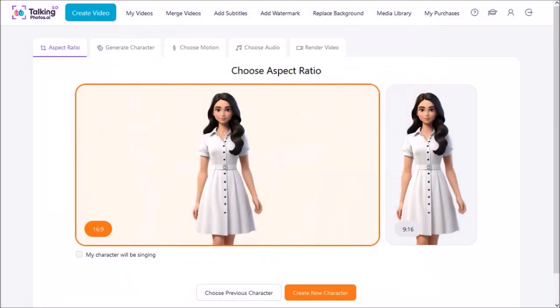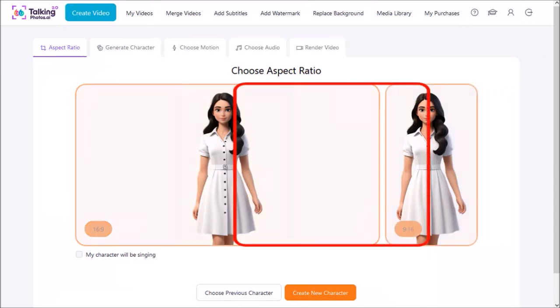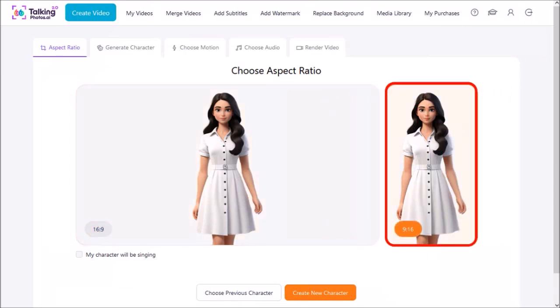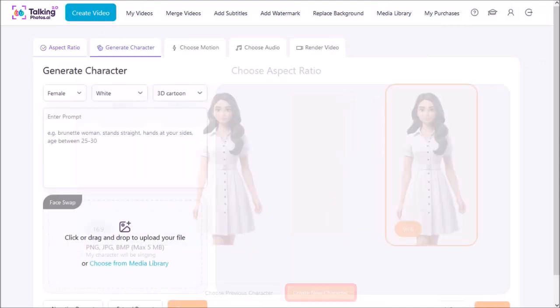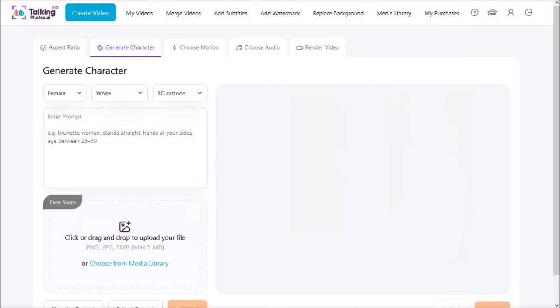In this first step, you need to choose the aspect ratio. You can create horizontal or 16:9 aspect ratio videos, or vertical videos, which is essentially 9:16 aspect ratio. So I'll choose the vertical video option and then click on Create New Character. And this next step is where we generate or animate a character using an AI prompt.